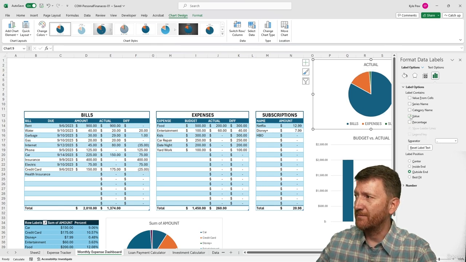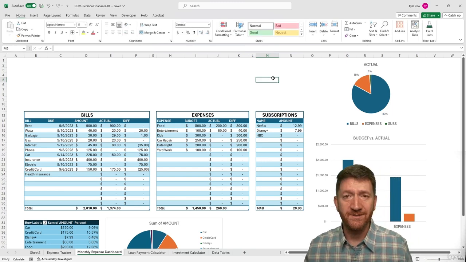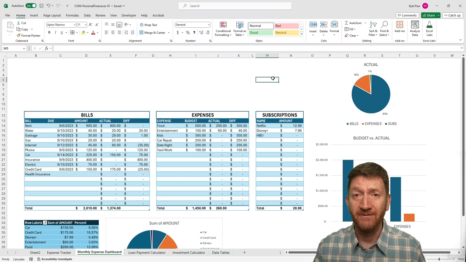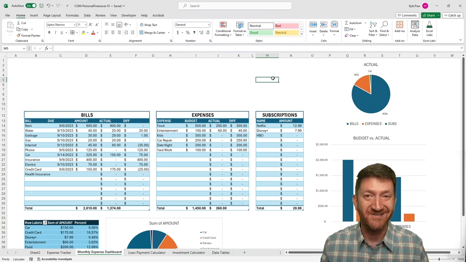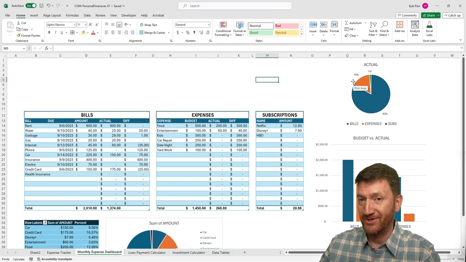It's great information, but I'm going to uncheck it, and I'm going to grab percentage instead. Now, this is, again, a preference. Depends on what you're trying to message here. What visual do you want people to see? Or yourself, in this case, is your personal budget. Right? But I like the percentages. It fits within the theme of a pie chart.